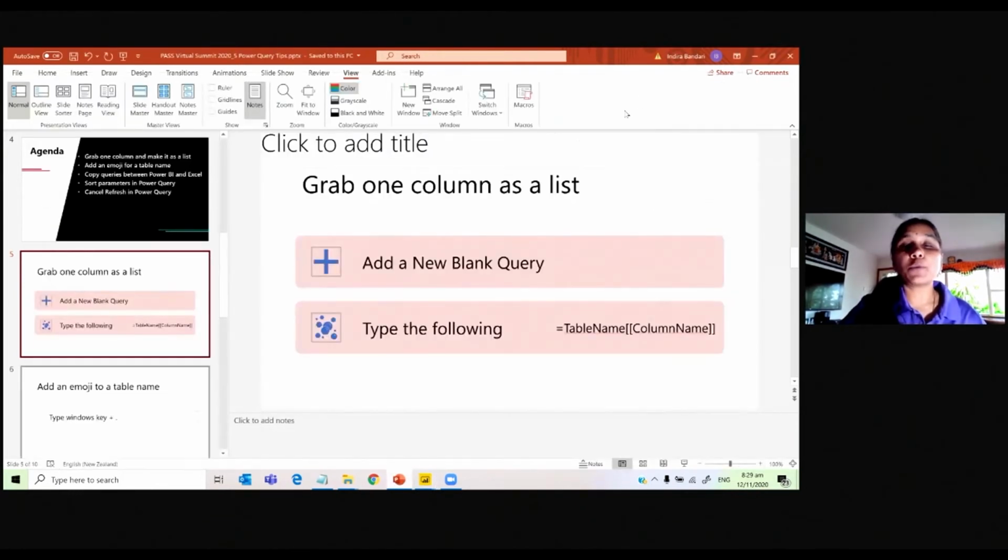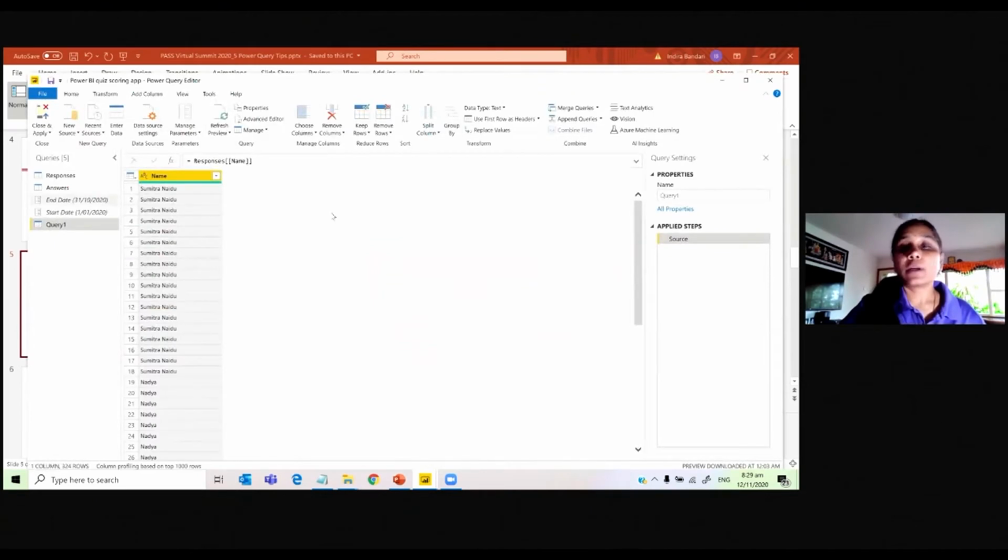The next one is add an emoji to a table. If you type Windows key and dot key simultaneously, you will get all the emojis. Let's see how that is. So if I want to rename, let's say this query, I'll just rename it to names, and I want to add an emoji here.